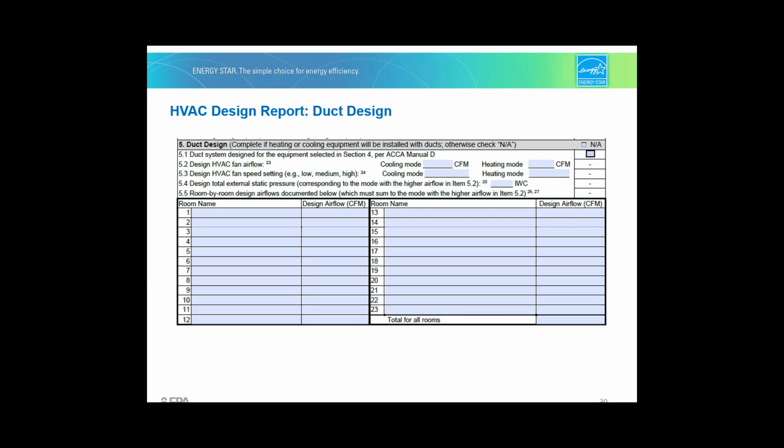Now, the fifth and final section is for documenting your duct design. Primarily, we've just grouped all of the duct-related design items into a single section and clarified several key items. The biggest difference visually is that the room-by-room design airflows can be documented directly on the HVAC design report instead of in a separate document. Though for designers who would prefer to continue providing a separate document with the design airflows instead of writing them directly on the HVAC design report, that is acceptable as well.